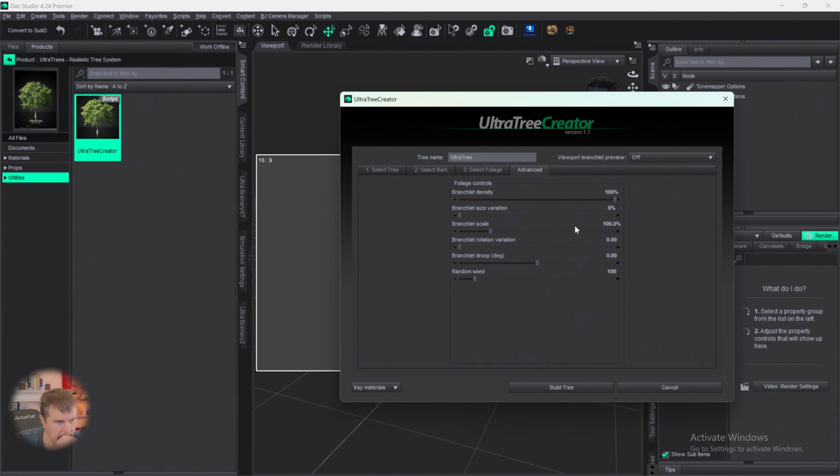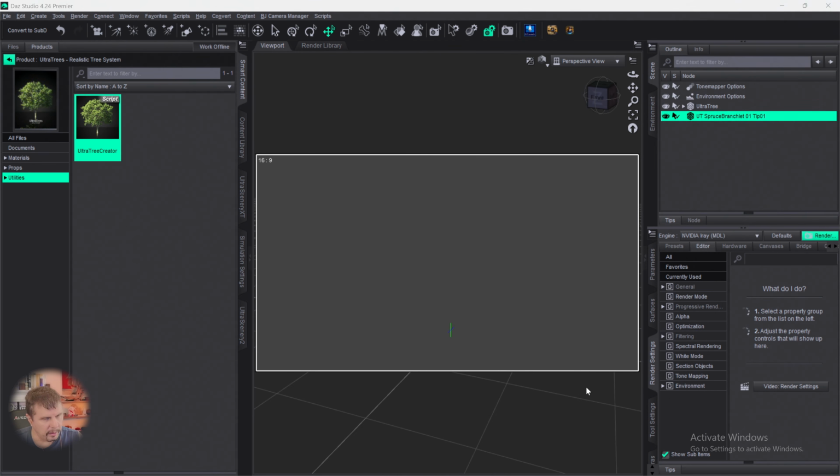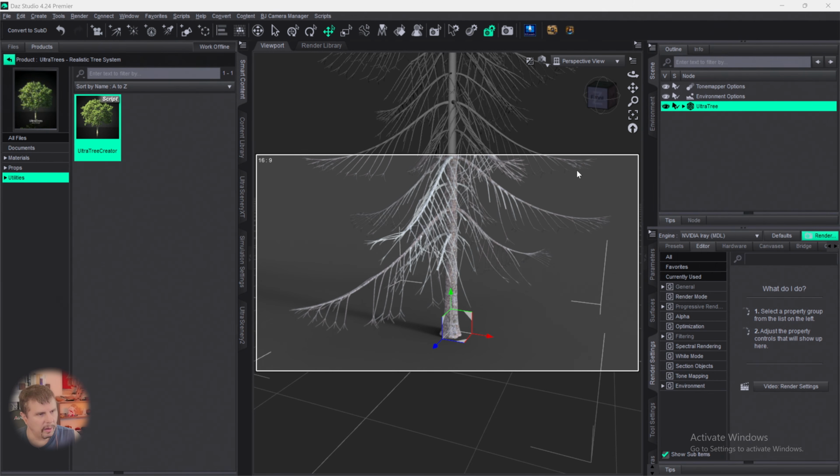Advanced. Density, size, variation. Okay, we're going to go with 50%. And then we're going to go with branchlet rotation. We're just going to rotate them around a little bit. Droop. A little bit of droop on this one. And a random seed. And we'll try this one. Build tree. Okay, now I don't think this will show me.